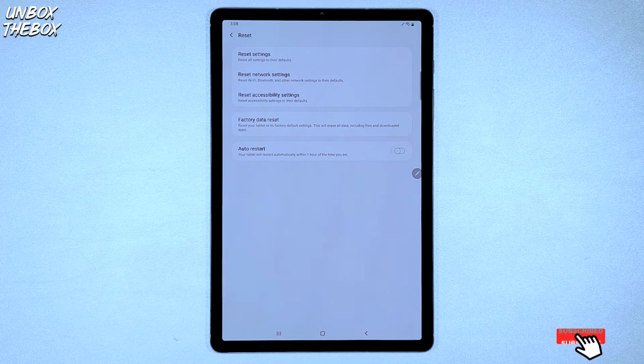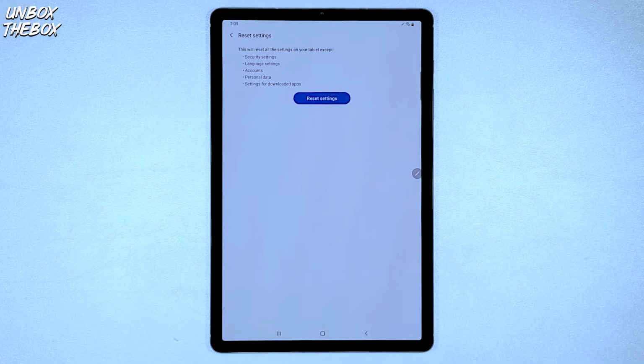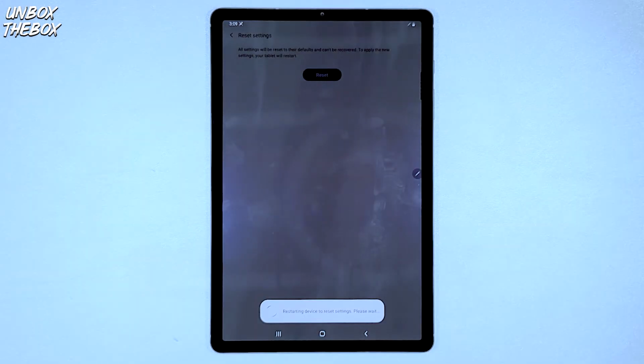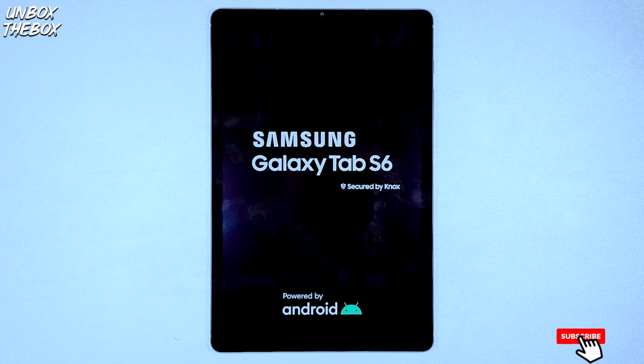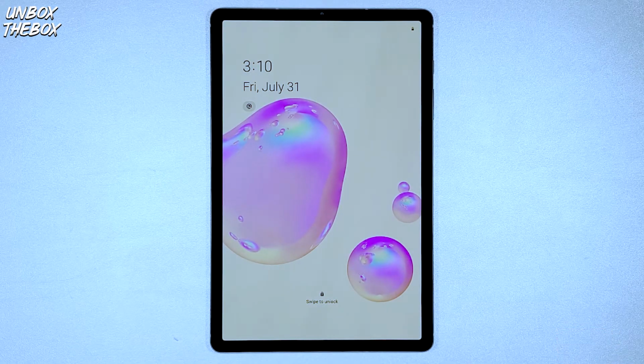First, before doing the factory data reset, which completely wipes the whole tablet off and brings it back to its original state, I suggest you do the reset settings option first. This helps in case your tablet doesn't work the way it used to, or some options are changed and you don't know how to switch them back. Once you click on the reset settings option first, the tablet will restart itself, reset your settings to its factory settings, and hopefully that will fix your issue.